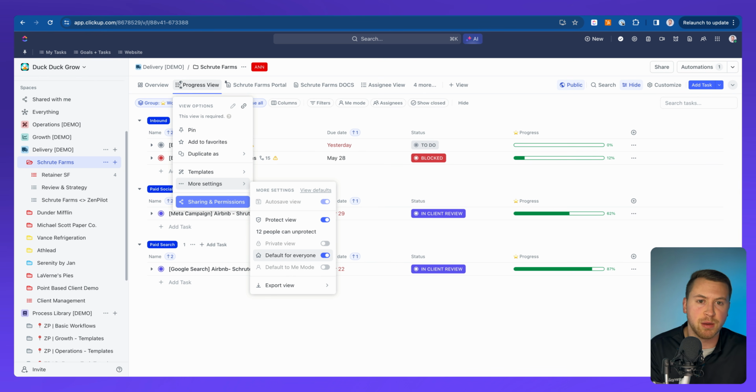It's hard to explain, but again, if you're feeling this pain and people are getting confused about views, use that default for everyone so that they always go to that view, regardless of where someone left that view when they left originally. So use that default for everyone.